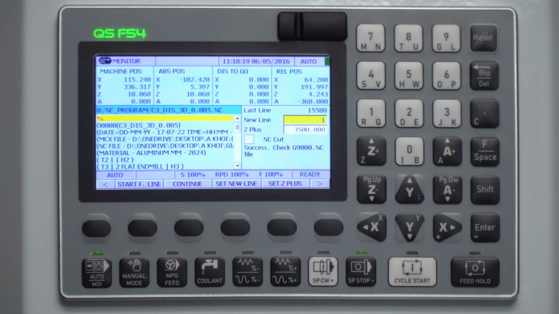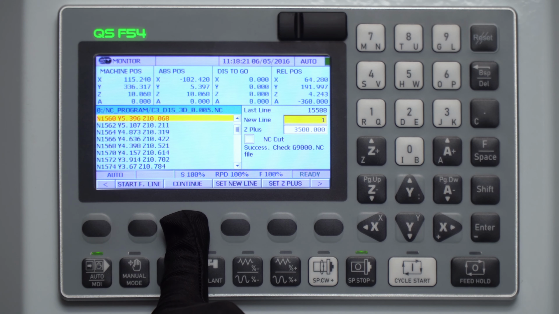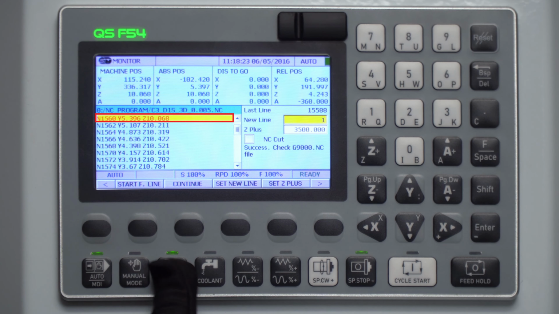And when you disable this feature, the controller will automatically jump to the last command and skip all command lines.